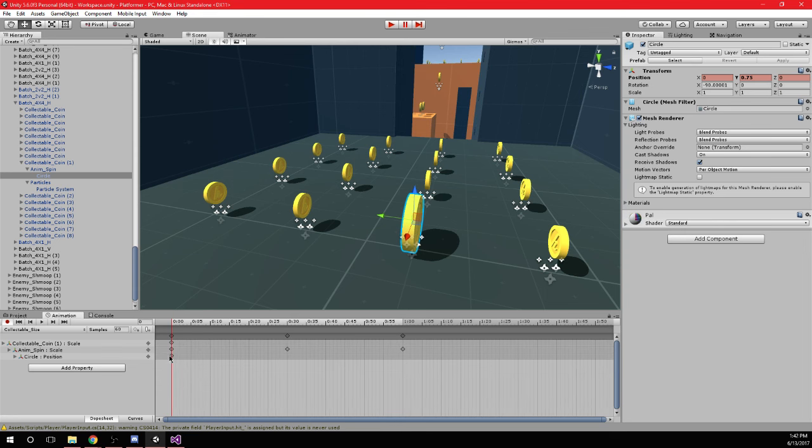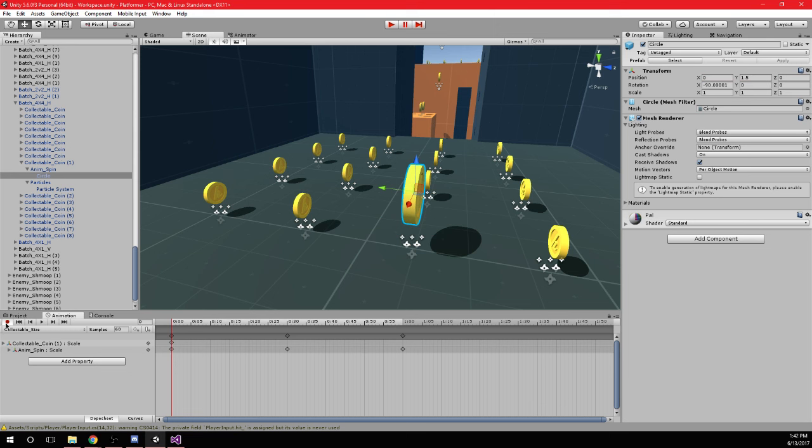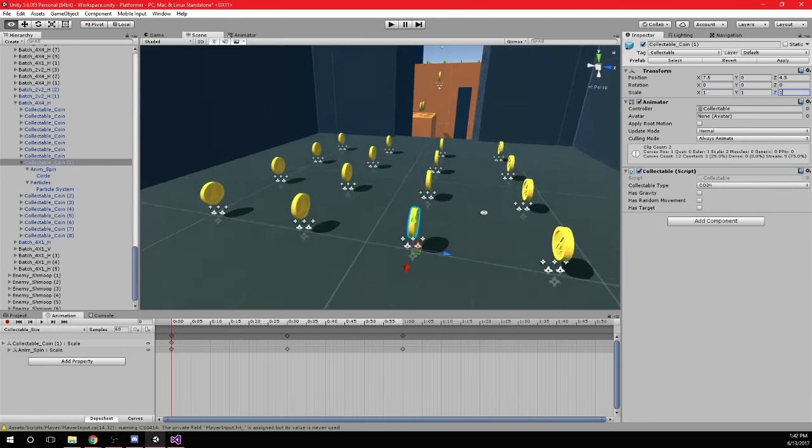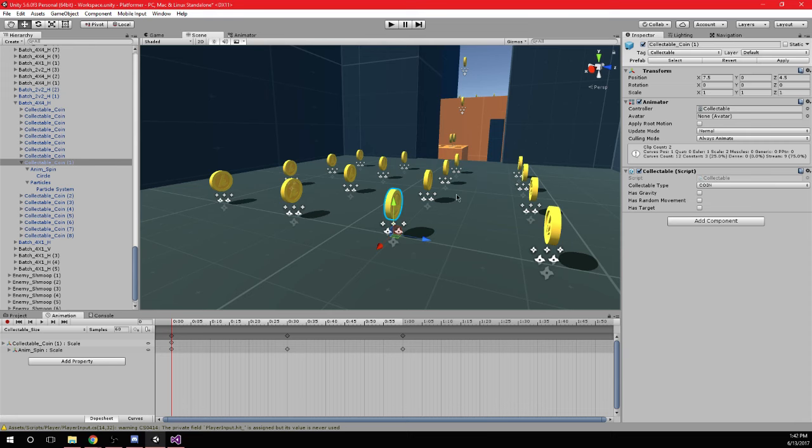Position also needs to be deleted. I didn't want to be recording. I just wanted to manually change these. So that's only to change this one. The rest are going to be messed up.